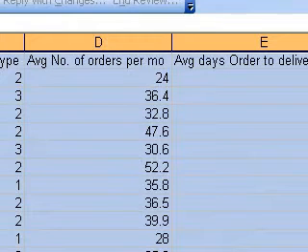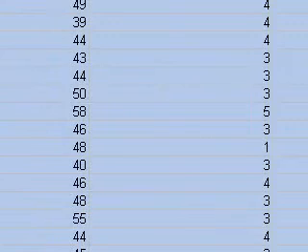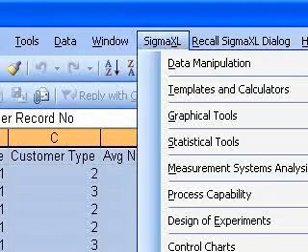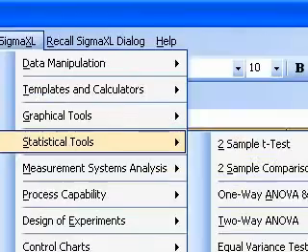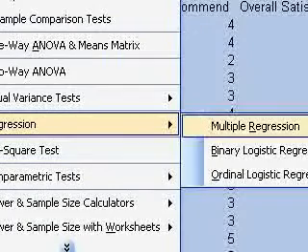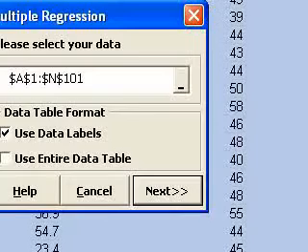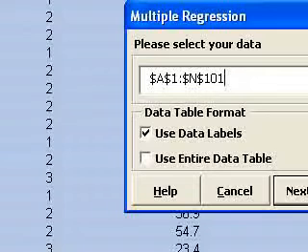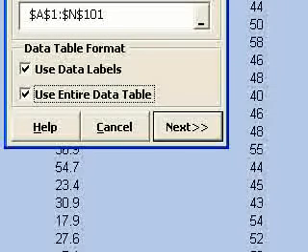So let me show you exactly what we're going to do. First, you're going to go up to SigmaXL. Then you're going to go to Statistical Tools, Regression, and Multiple Regression. Okay, and what I normally do is click Use Entire Data Table. So we click Use Entire Data Table and then go to Next.